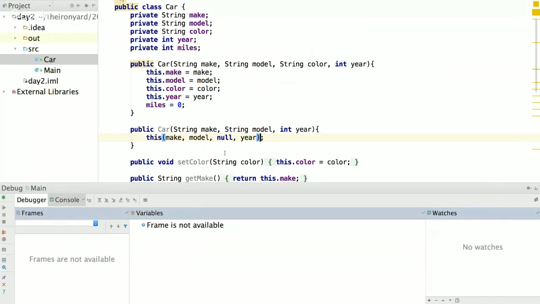Did you have to pass a null there? Yes. Because when I did it before, I just did everything myself. But if you have like 10 of these, that's a lot of extra work and a lot of extra code. Plus, say we want to start miles at 100, I have to go through every constructor and change miles to 100.